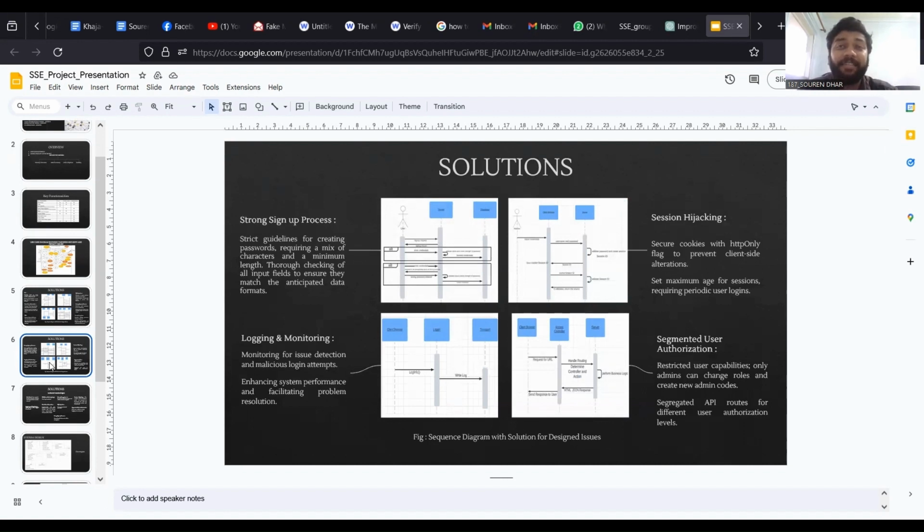Our next issue is logging and monitoring. Combined logging is used to find the necessary data for future analysis and auditing, and monitoring provides robust issue detection, catching any malicious logging items, increasing system performance and solving future problems.